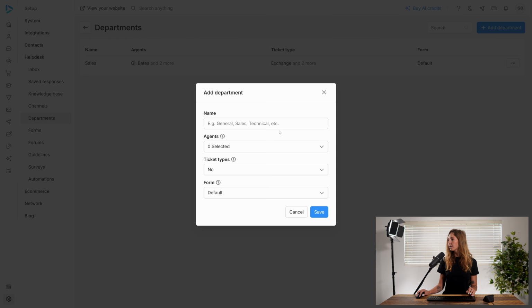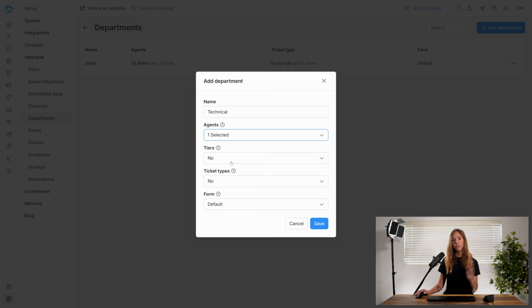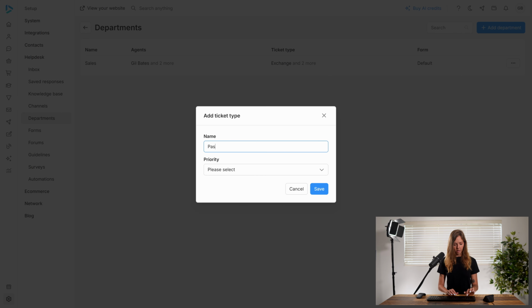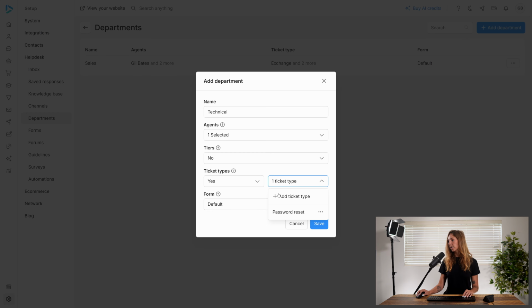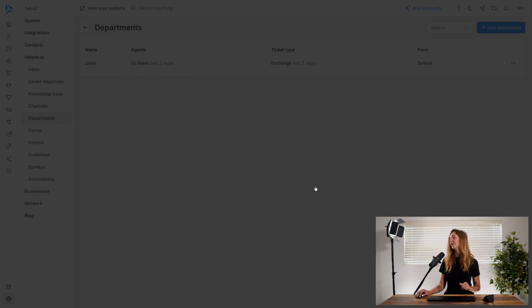So I can go ahead and add another department, and let's just say that this is the technical department, and I'm just going to select, let's say, Zark for the technical department. There's no tiers because there's only one agent. We could submit ticket types. We could say, yes, this is going to be password reset, and we could make it urgent if someone needs to reset their password. We could add an extra ticket type, and I'm just copying the examples there. Software license, and again we could say, well, that's normal, and then hit save.